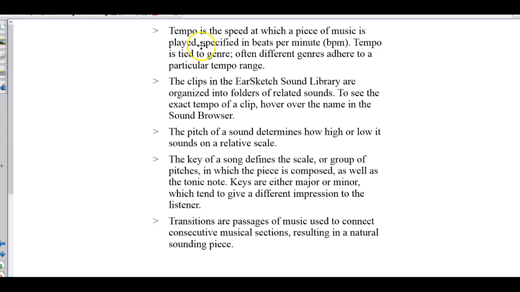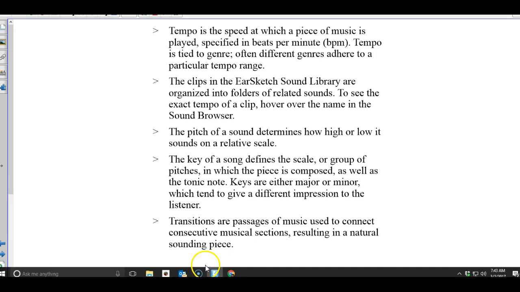So in summary, tempo is the speed at which music plays. The clips in the EarSketch library are organized into folders of related sounds, whether by tempo or by melody relationship. Pitch determines how high or how low sounds are. The key of the song defines the scale or group of pitches. And transitions are ways of connecting different musical sections in order to make the sound more natural. So here's your assignment.